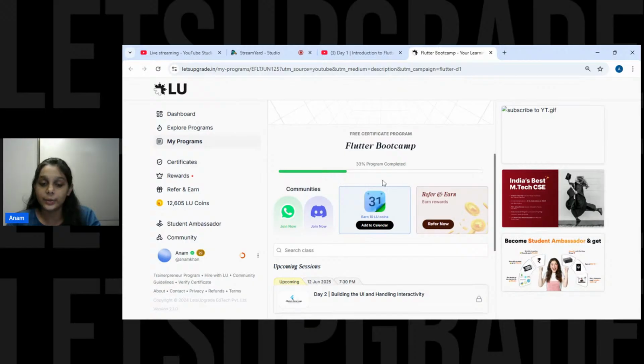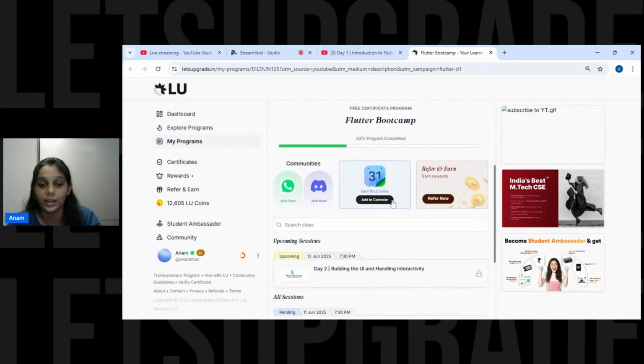When it gets submitted, you can see the progress bar has increased. It will increase day by day as you mark your attendance. For now it is 33%, and by day 3 it will be 100%. On day 3, when the session ends, right below the progress bar you will see the generate certificate option. You can download your certificate from this one page itself. So for everything we have this one page.